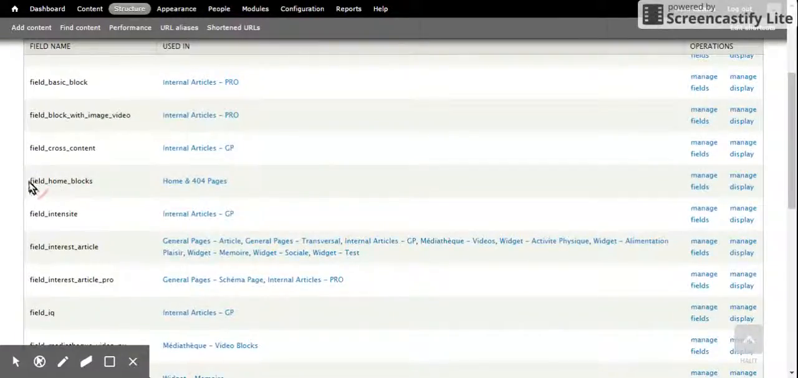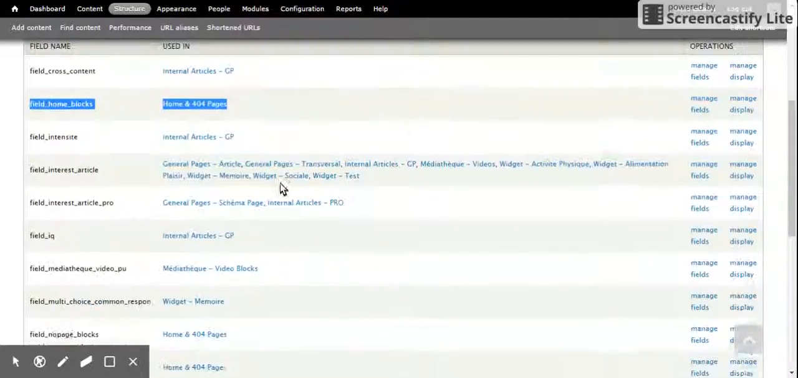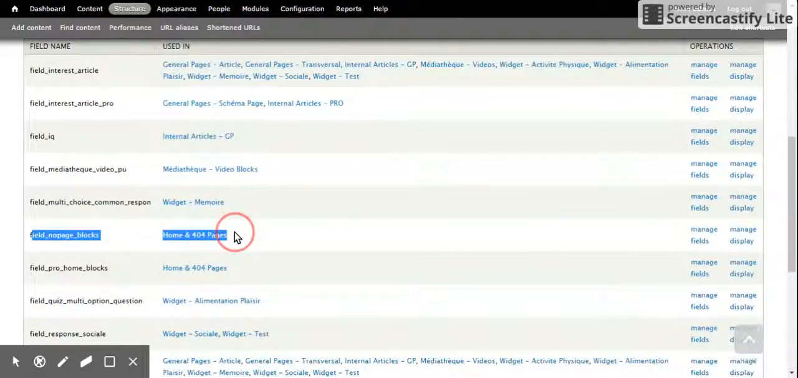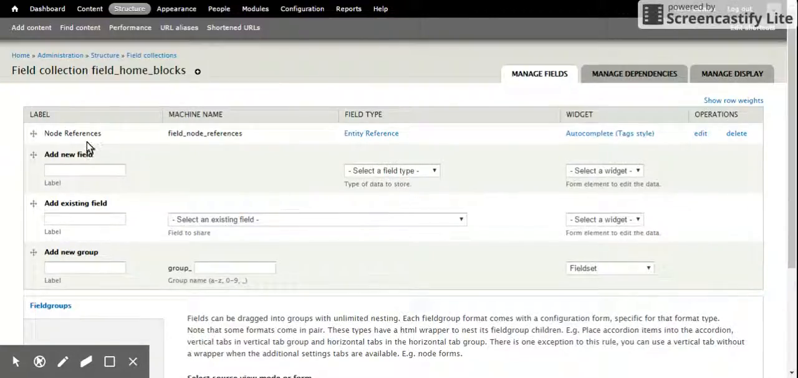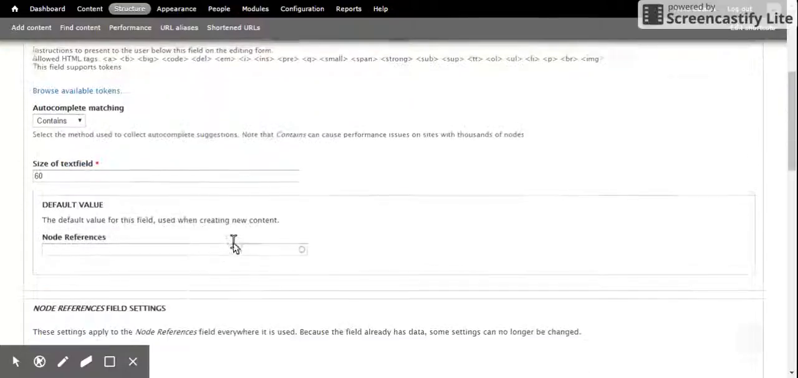The first one is field home blocks, then the field for the 404 page, and this is for the pro home blocks. So you have to click on manage fields for these three fields. First, click on manage fields. There we have to add a new field called node references, and choose entity reference. Here we have to choose the autocomplete tags style. This is the important one. And then after that hit save.